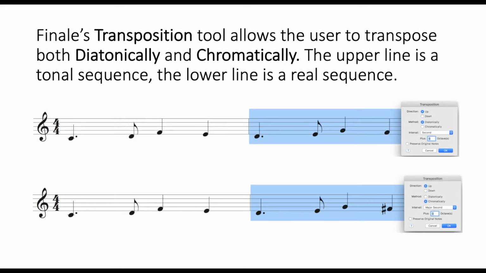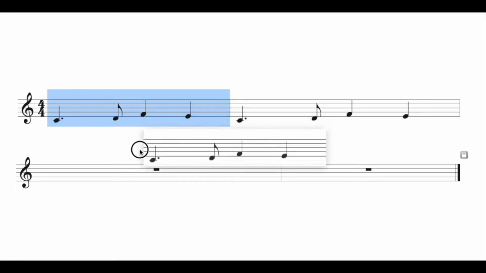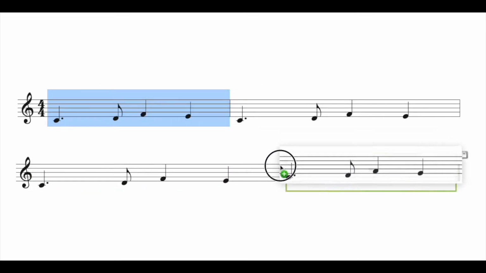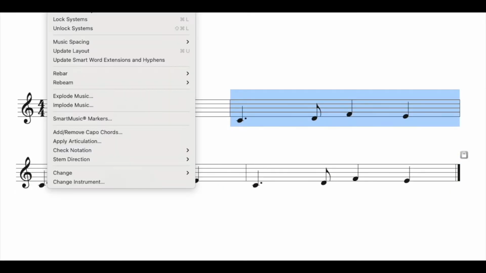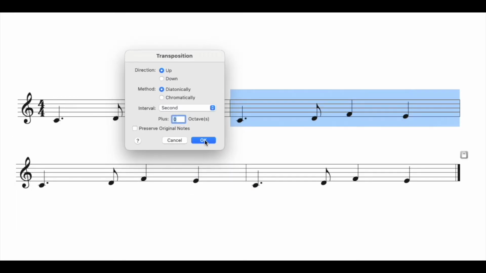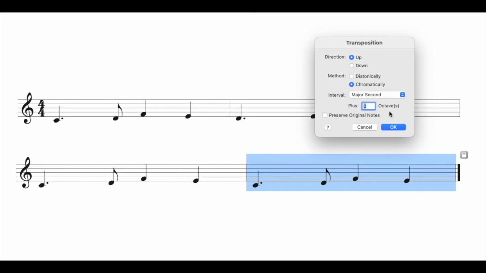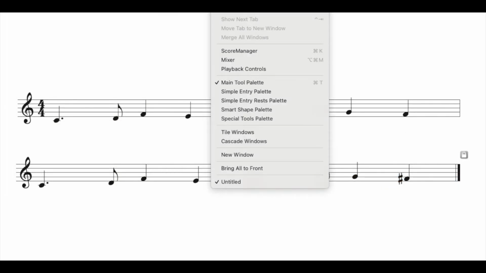Finale's transposition tool allows the user to transpose both diatonically and chromatically. The upper line is a tonal sequence. The lower line is a real sequence. First, we move the motive into the first 4 measures. Then we select the second measure and transpose it diatonically up a second. And then we transpose the 4th measure and we transpose it up a second chromatically.